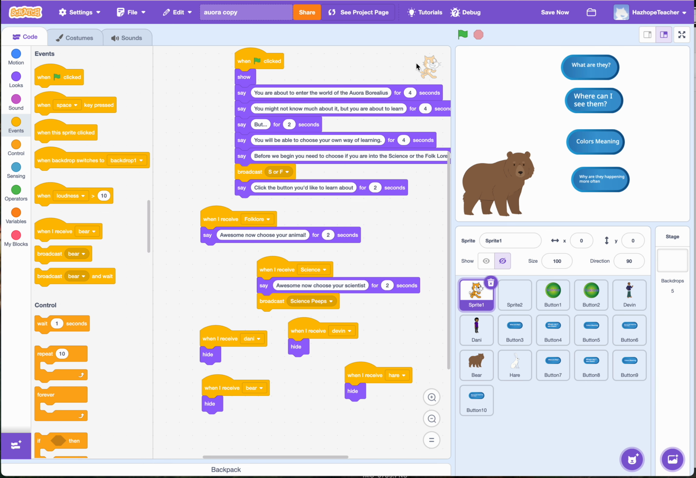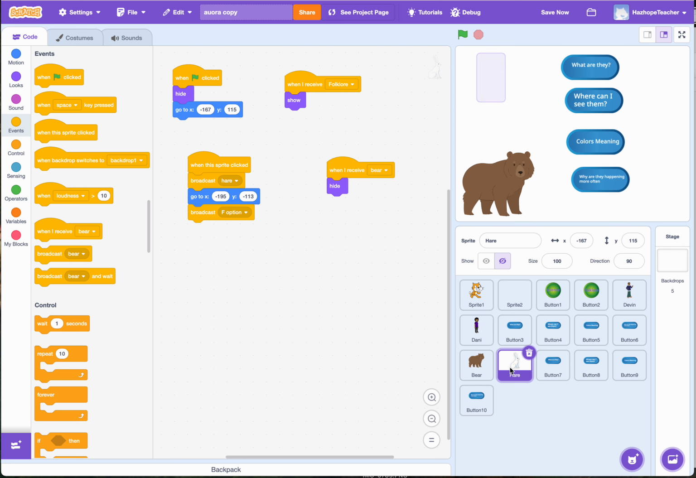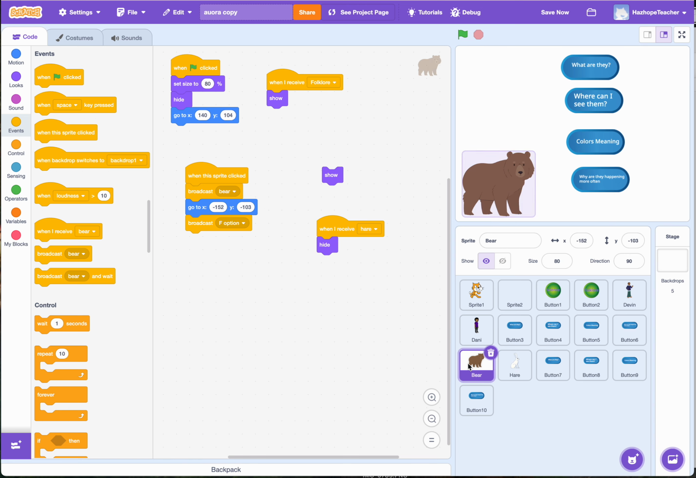That debugs this code. Okay, now we're on the bear. We are now ready to ask questions. These questions are not aligned and it's sort of killing me, but anyway. So bear. When bear is picked, hare hides. When the sprite is clicked, I'm going to broadcast bear, and if I receive hare, it's going to hide. So let's check hare. When I receive bear, it hides. Awesome. So for the bear and the hare, it's going to be the same for these buttons.